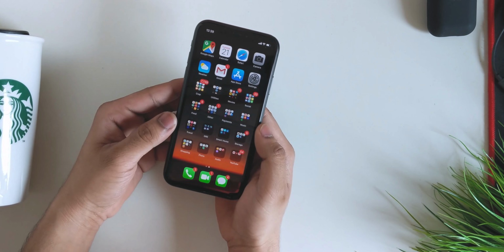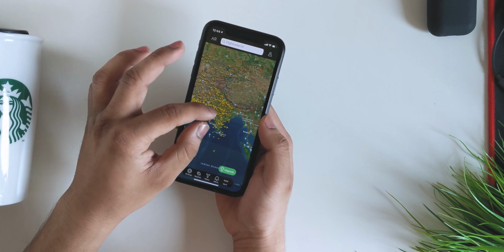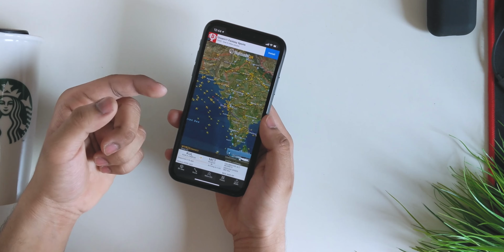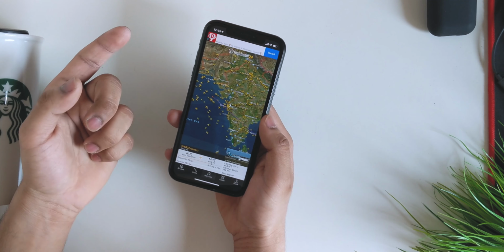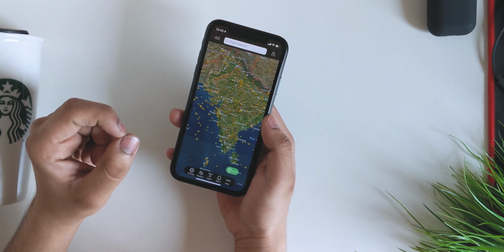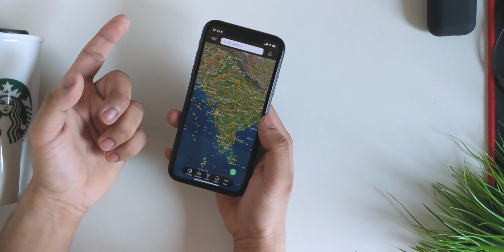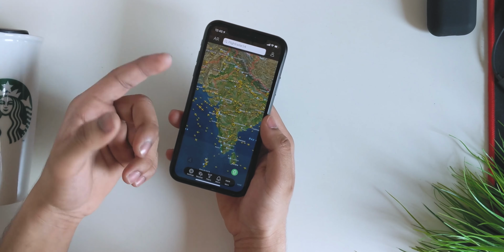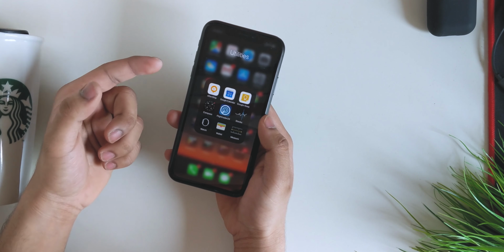Then I have Flight Radar 24. This is a very fun app just to track your flights and stuff like that. So as you can see, you can track your flights or like any flight. If you just hit on any of the flight, you will get the start location and the destination. So yeah, this is a very cool app, and if you're flying, you could track your flight or your parents' flight and stuff like that. So yeah, this is very cool. If you want to track your flight, I definitely recommend you guys to download this particular app.